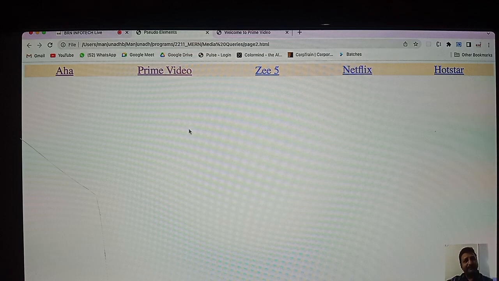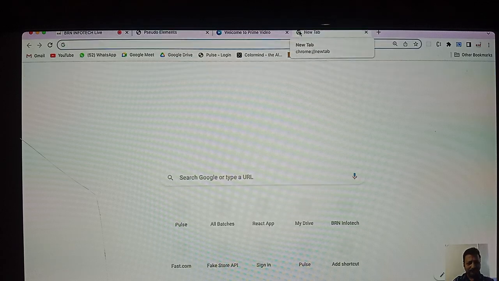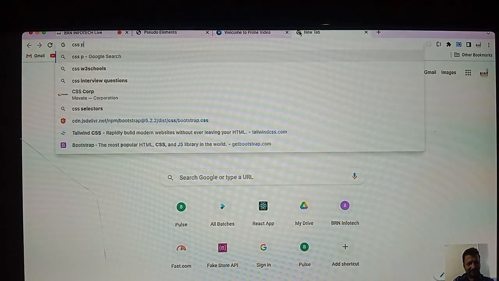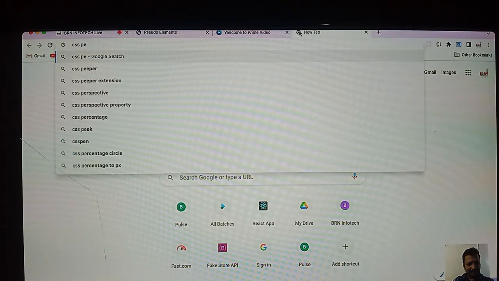That is the behavior of this anchor tag. The colors will be picked automatically. It will detect whether it is a visited link or non-visited link, and the colors will be given automatically. Now using pseudo elements. There are so many pseudo elements in CSS.